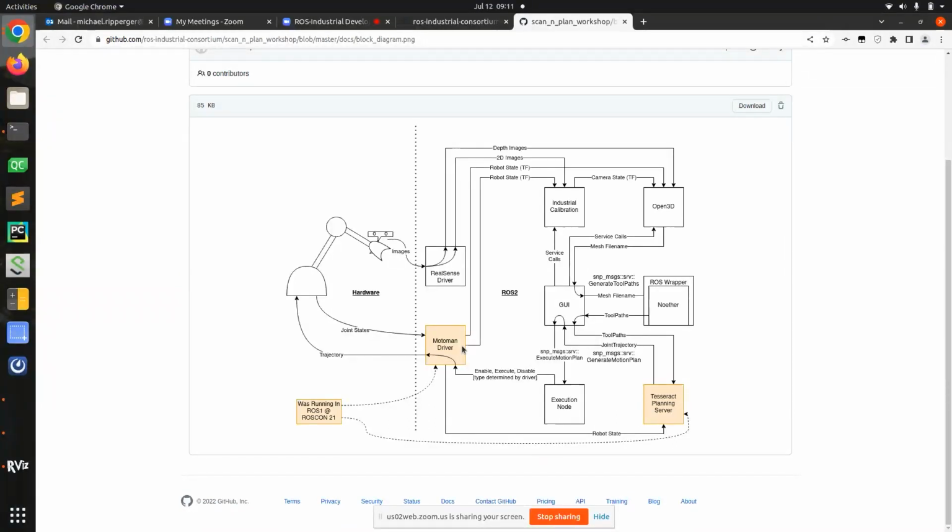In this case, for our demo, we were using a Motoman HC10 collaborative robot. This execution node takes our joint trajectory that we want to execute, does a few things such as turning IO off and on and enabling the robot, and then calls the follow joint trajectory action on the Motoman driver to actually get it to move back and forth through our trajectory.